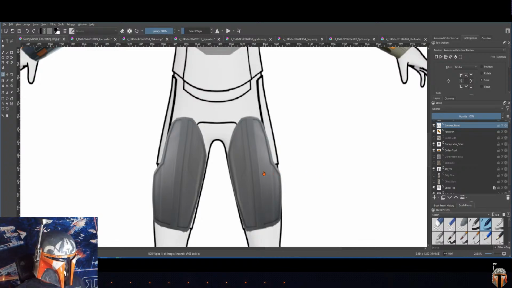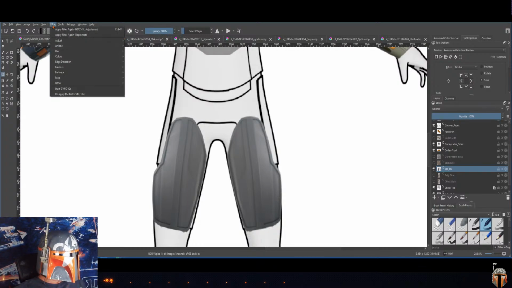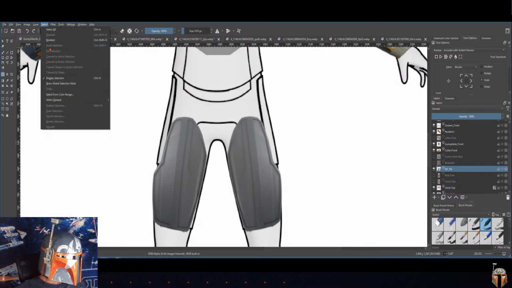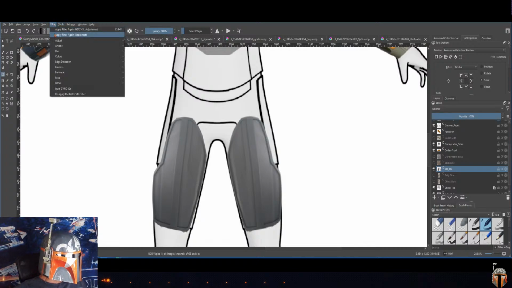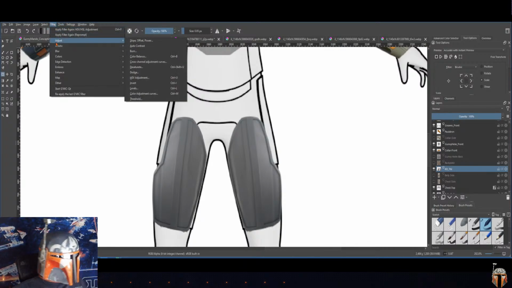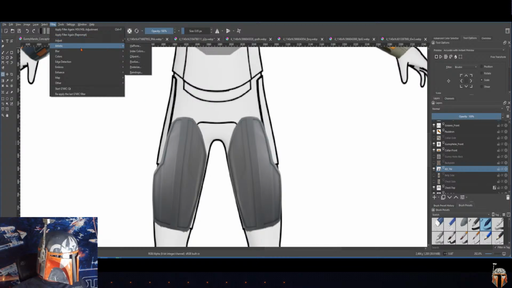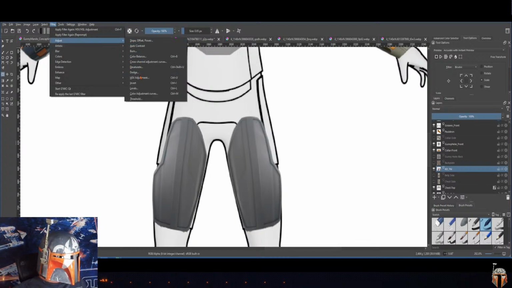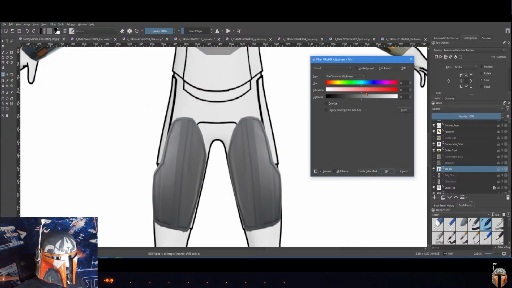For these, it's going to be pretty easy because they're already grayscale, but I think we need to lighten them up a little bit. So we're going to go through the filter again, making sure our layer is selected, and do that hue, saturation, and value again. So we're going to go ahead and brighten these up.